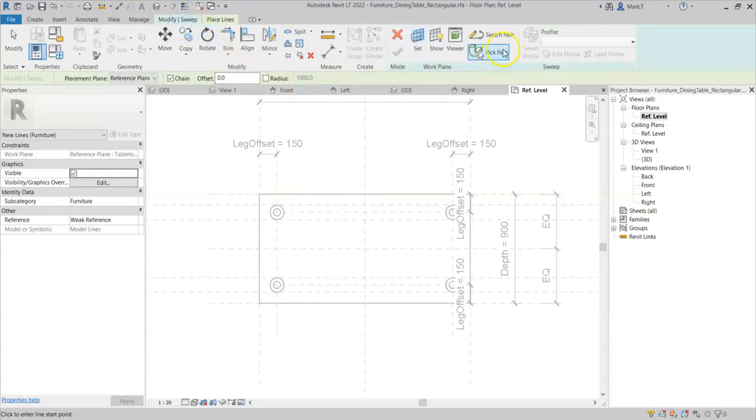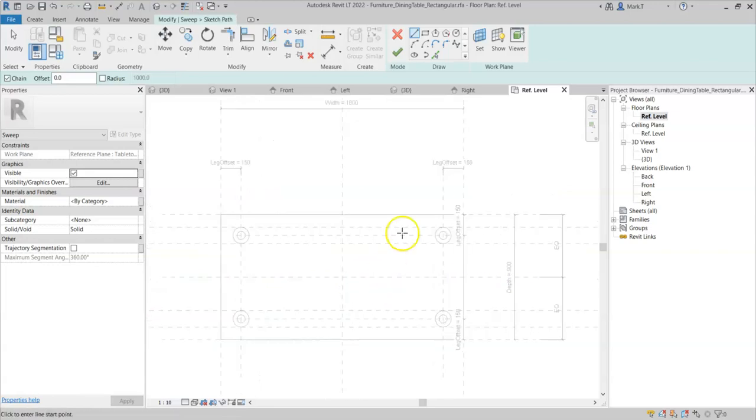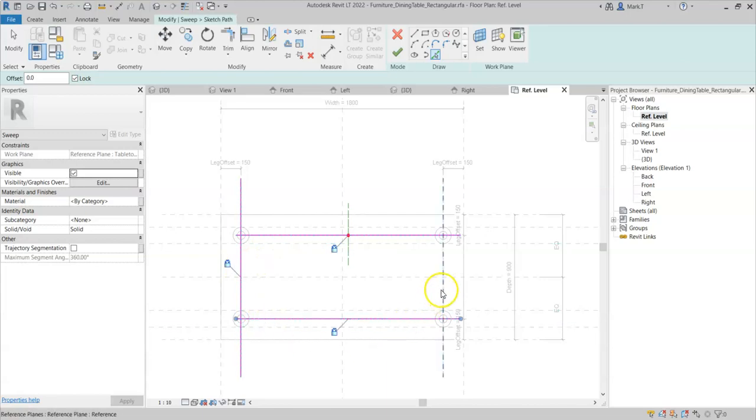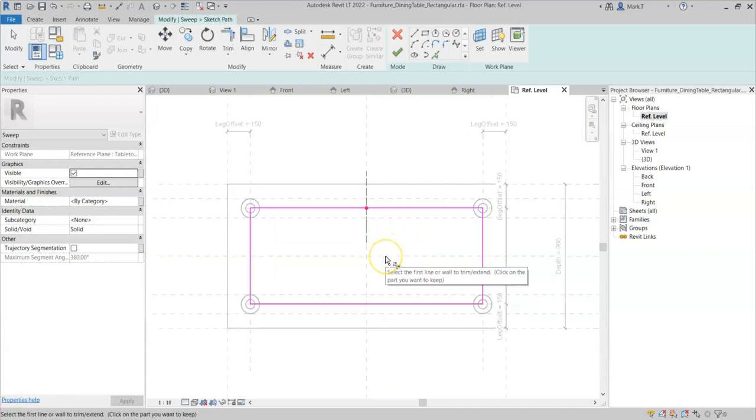Select Modify Sweep. And then I can either sketch a path, where I can enter a sketch mode, or I can use the Pick Path tool, which allows me to select individual 3D edges. I'll go for the sketch path for the time being. I'll just change the scale of this view to 1 to 10. And I can use the sketch tools to align and lock the sketch like so.